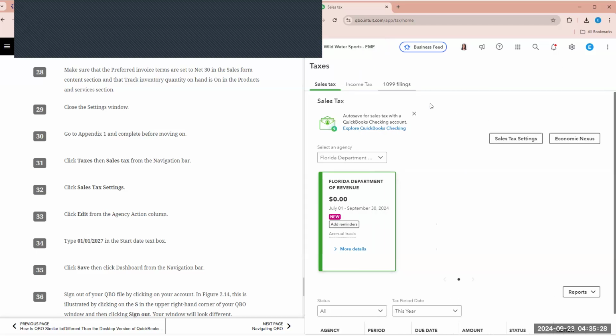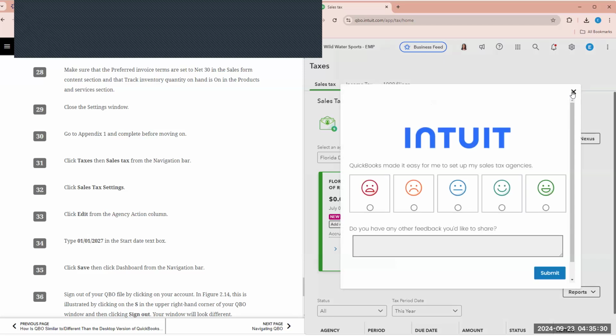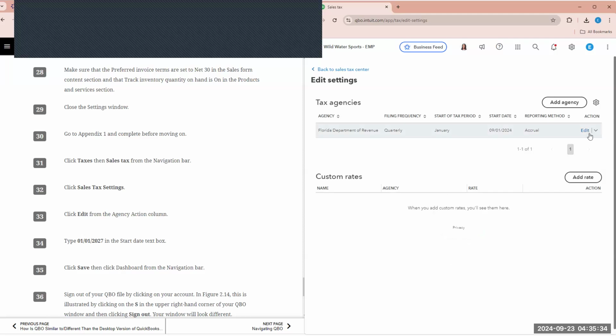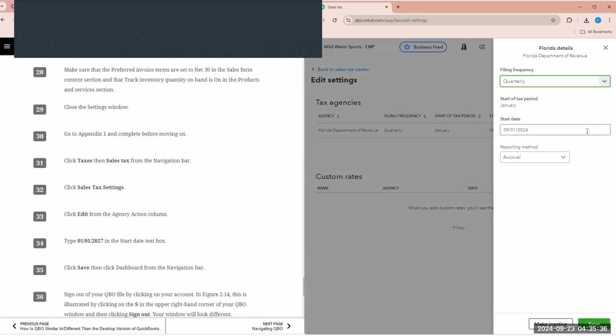All right, so again, just choose quarterly. Next step, we select sales tax settings. We select edit from the agency option. And then we will type in 01/01/2027 as our start date. So you need to put the dashes. All right, so January 2021. We'll leave it as accrual.